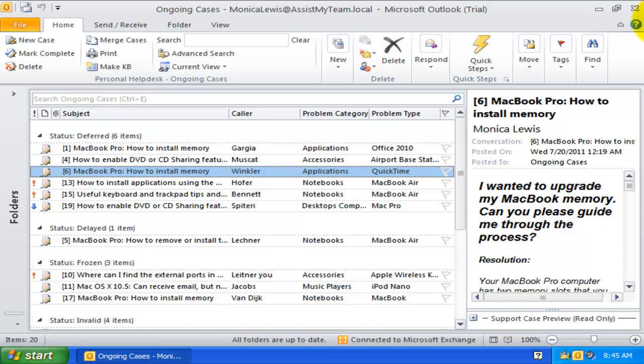In this video demonstration, we will explore how you can generate and work with support cases in Outlook. Furthermore, we will analyze the conversation threading feature and also learn to perform searches and use Helpdesk-specific Outlook views.